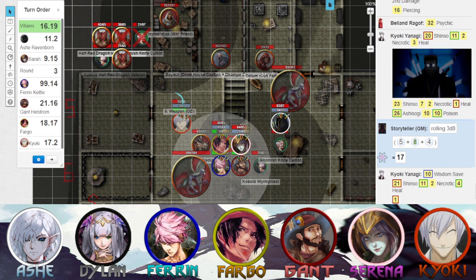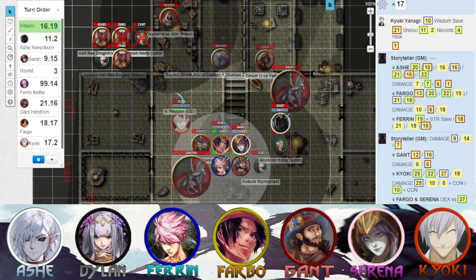Behold the clusterfuck. Misses on Ash. These motherfuckers. Jesus fucking Christ. Let's see, that's a 20, a 22, and a 21 to Fargo. Which I believe are all hits. Is there a critical in there somewhere? There is not. No crits. Close a couple times, but no crits. So that is 16, 24. That is 34 damage to Fargo.